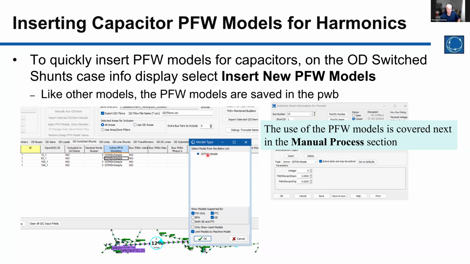Currently, there's just one. We call it the total harmonic distortion voltage simple model. That model just says, okay, for a total harmonic distortion at the switch shunt of this value, let's say 3%, issue a warning, and if it's above 5%, trip the device. Okay, so you put these in and you can customize these as much as you want. By using the PFW model approach, we can add new types of devices very easily. So if you want a more complicated representation, that will be possible as well.